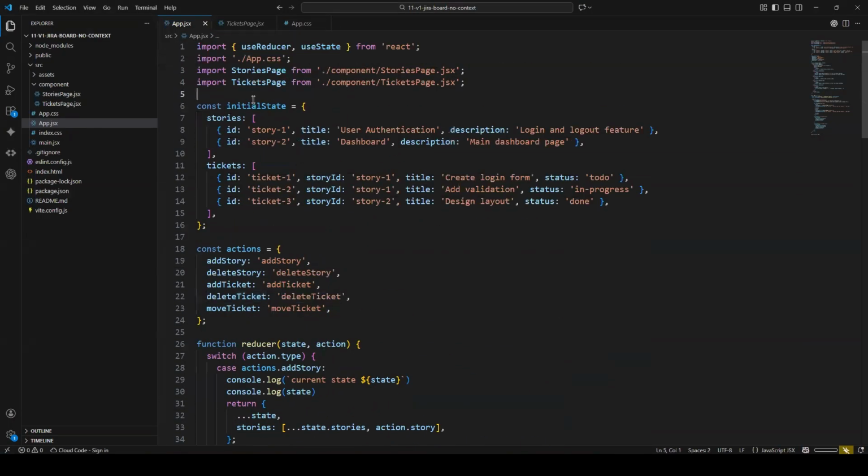So let's quickly look at our code. I have my initial state. I have my actions with a plain language definition of what I am allowed to do on my initial state. Anything that is not defined cannot be done on my initial state. So let's say if I did not have the action of delete story, I can never delete a story.